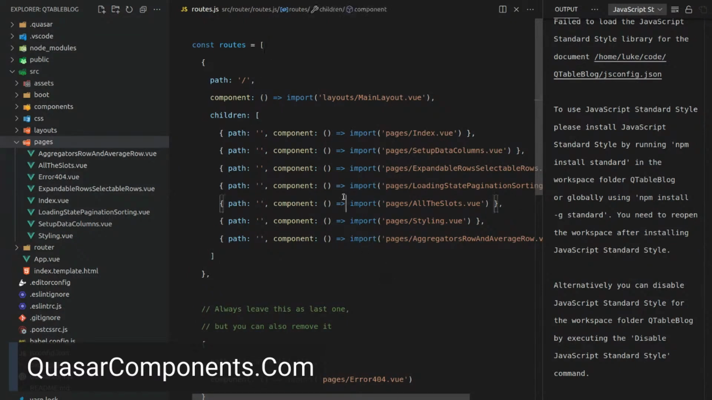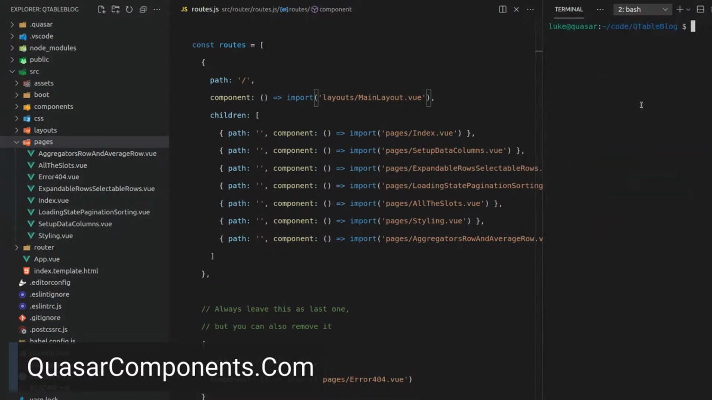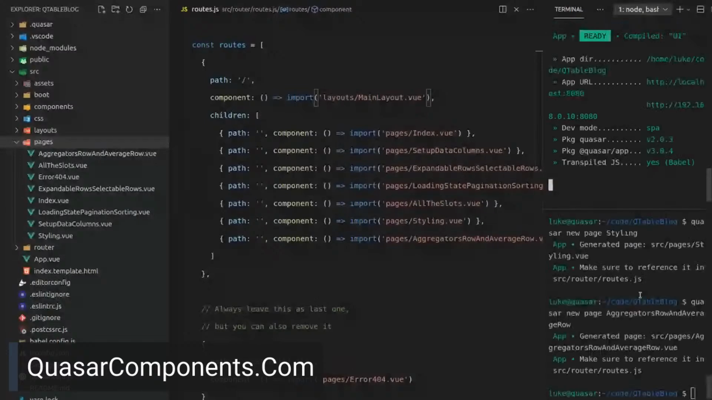Oh, love it. All right, so that's gone ahead and created all those pages. Did I run QuasarDev already? Oh, I did. So some weird page showing up there. All right, so all of those pages are done. We'll have to give them names now.